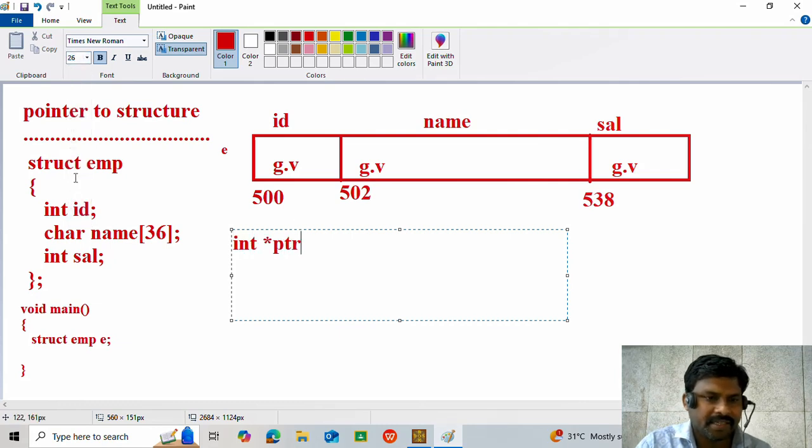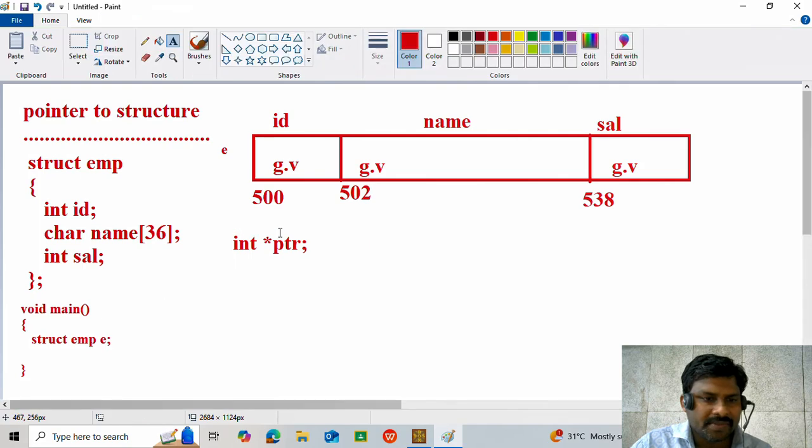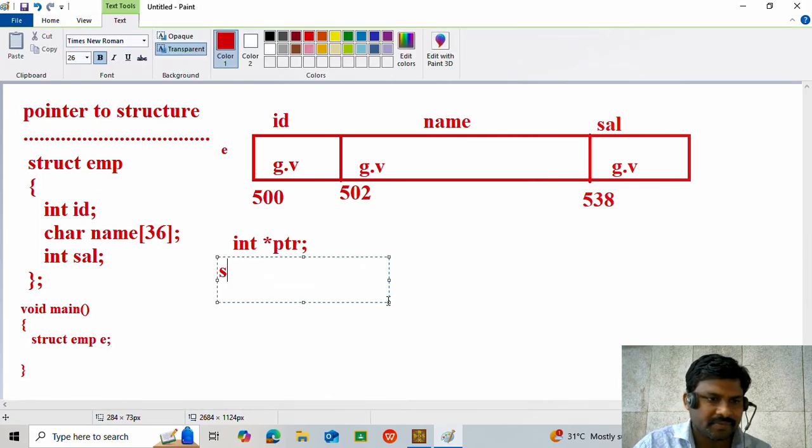Here, what is the meaning of int asterisk ptr? In ptr we can store integer variable address. ptr is a pointer variable of int. Similarly, struct pointer: instead of int, here you have to write the name of the structure, struct emp. Yes, struct emp star ptr.